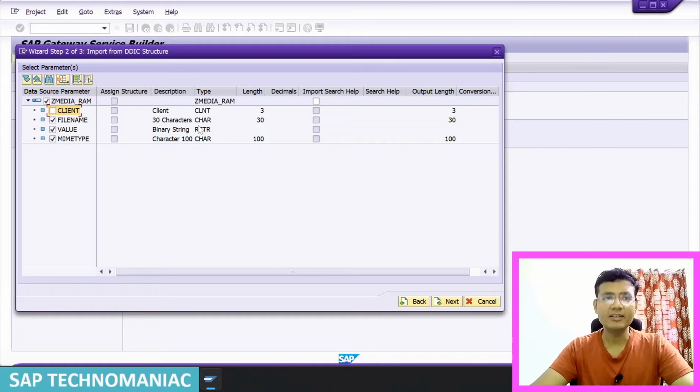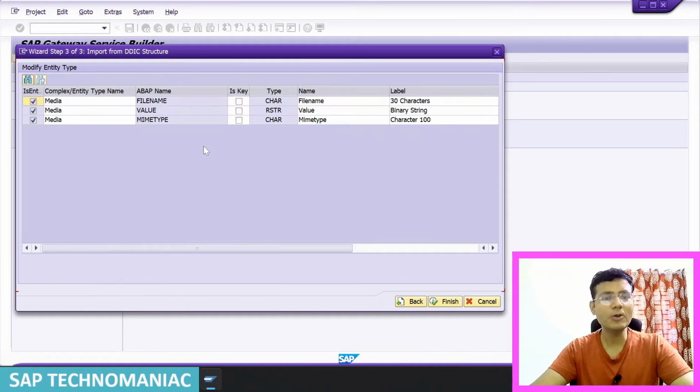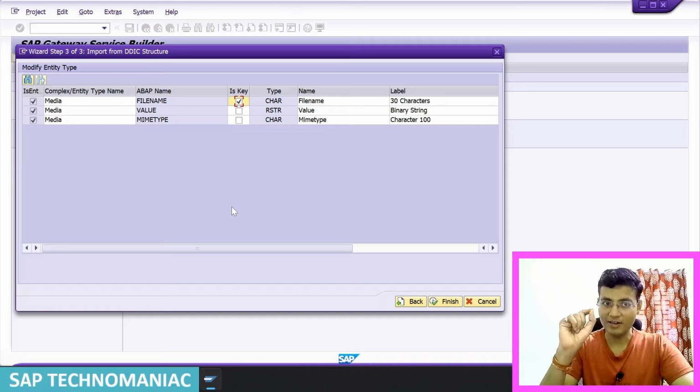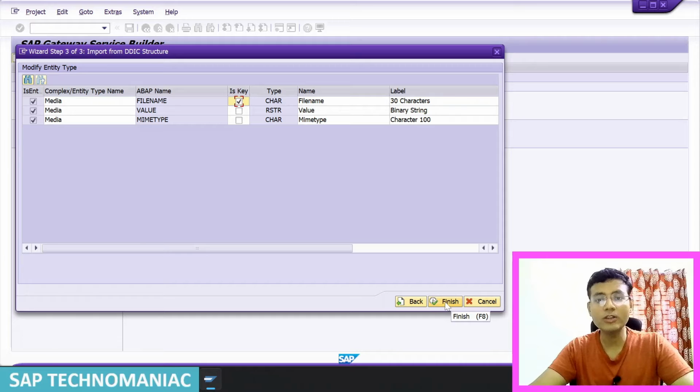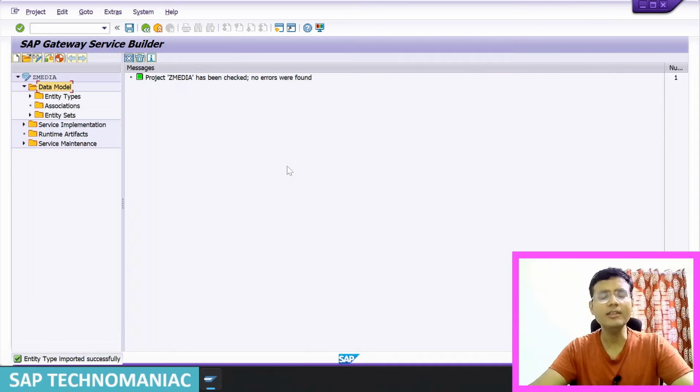So that is the reason I have removed the client, and we have to handle the client explicitly in the backend side. And one more advantage: we were not able to deselect the fields in my older version. You can select here itself, and click on the next button. Since it is the entity type you have created, you have to create at least one field as a key. In this case, I will create file name as a key field, because with one file name I can save only one data. That is the reason. Then you can click on the finish button, and our object got created.